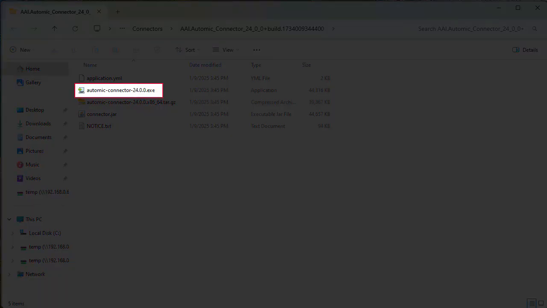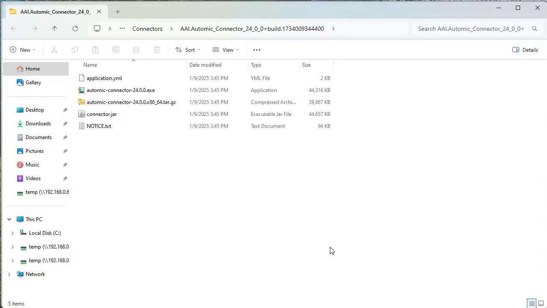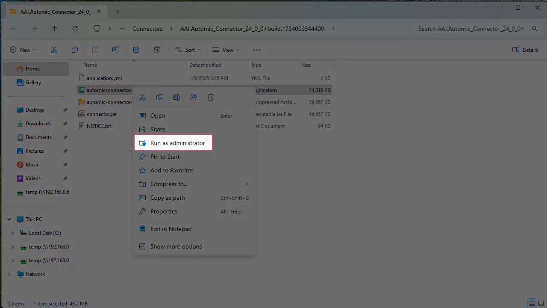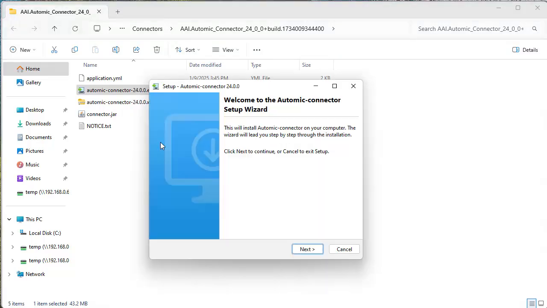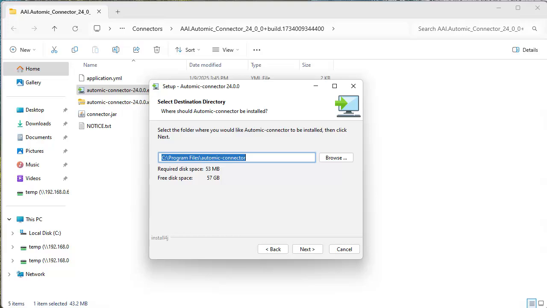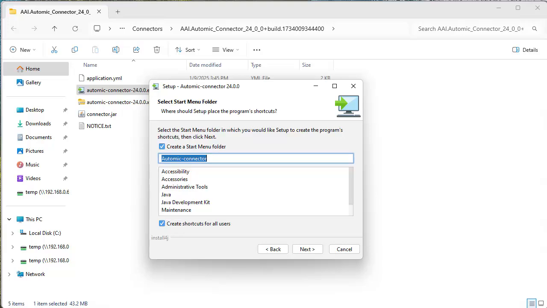We're in the My Documents folder. The zip file is there and we've unzipped it, which has created the Atomic connector.exe. We execute it. You have to specify the directory of the connector. We create a Start Menu folder for the connector.